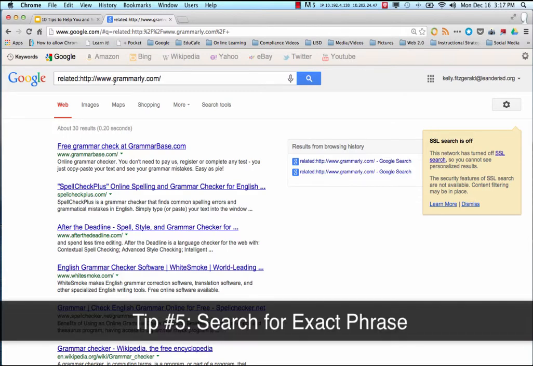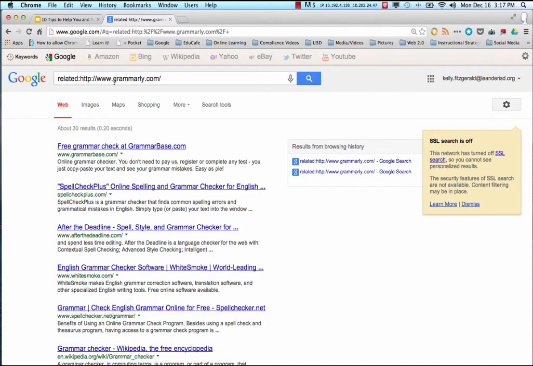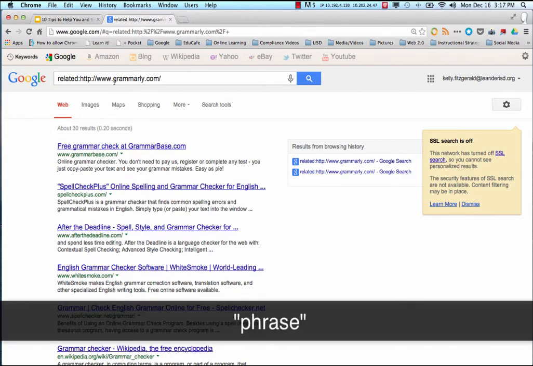Tip number 5, search for an exact phrase. When you type in a search query, it is pulling results based on all the words that you're putting in, but not necessarily in the exact order that you're typing them. To conduct an exact phrase search, you're going to place the phrase in quotation marks.